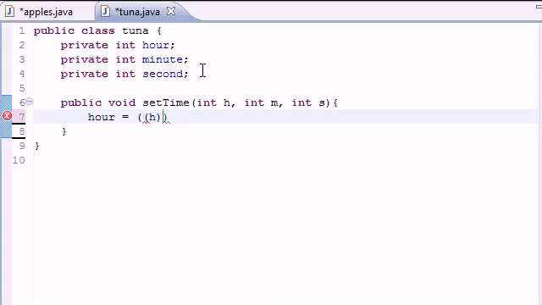If hour is less than or equal to 0, and you have to make an and because it needs to meet two conditions, and my ampersand is on 7.